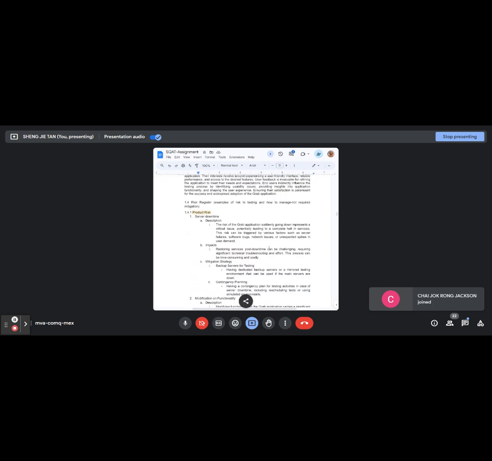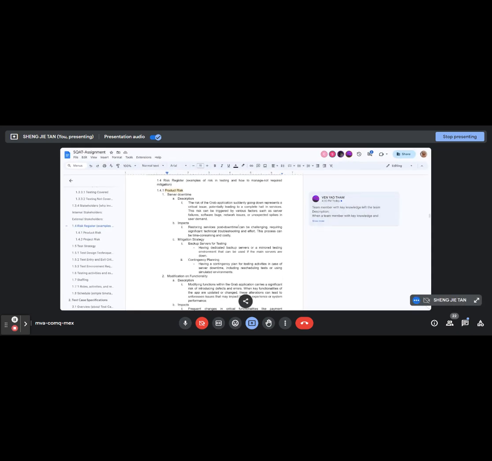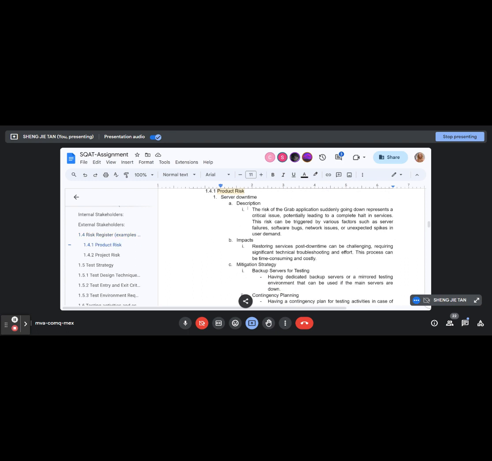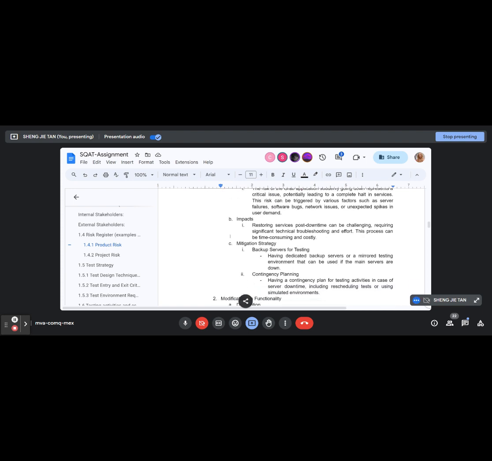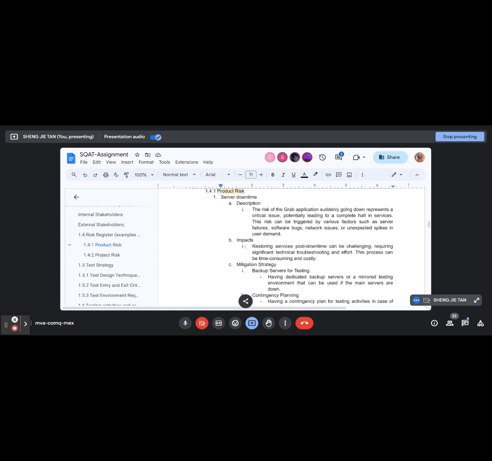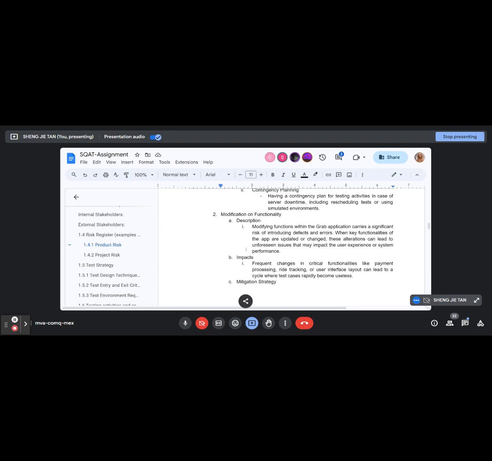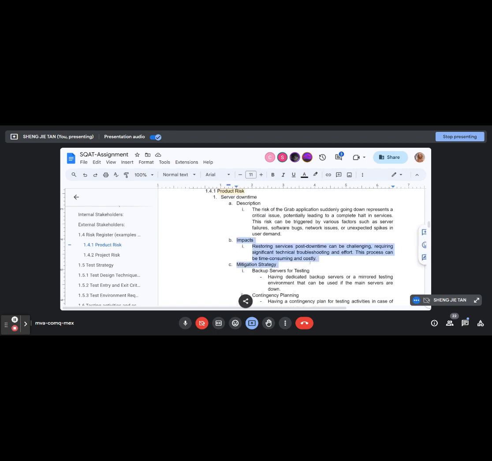Can you zoom in? It's too small. Okay, where are the changes I asked you to do? The impact for server downtime. Impact.